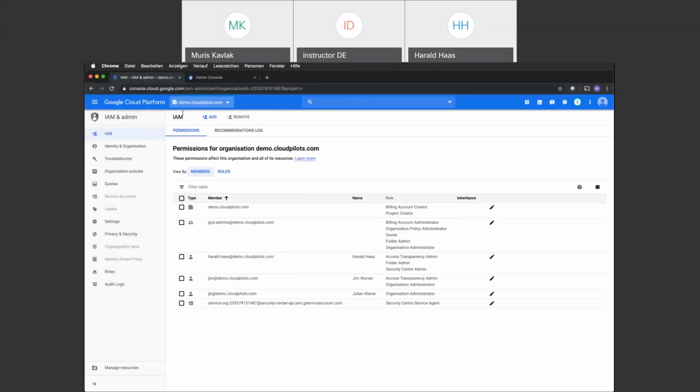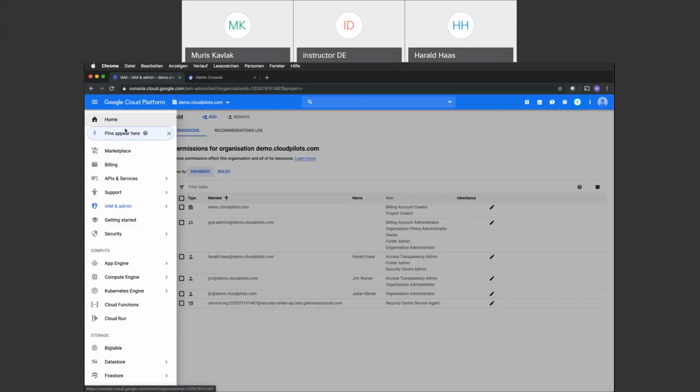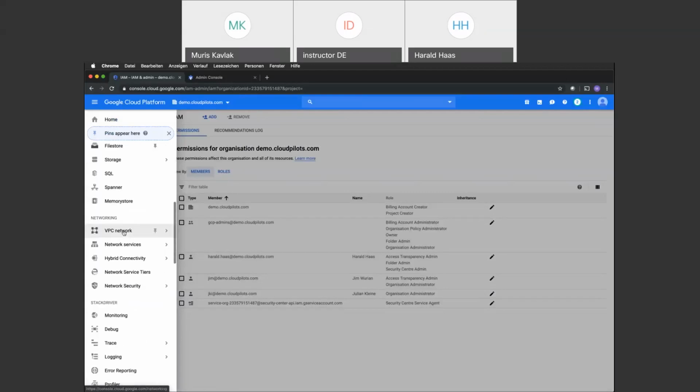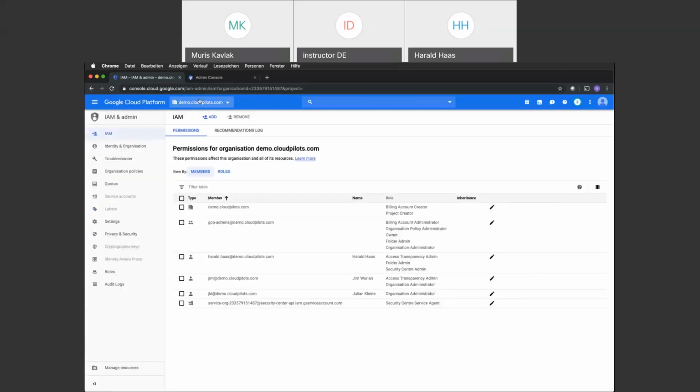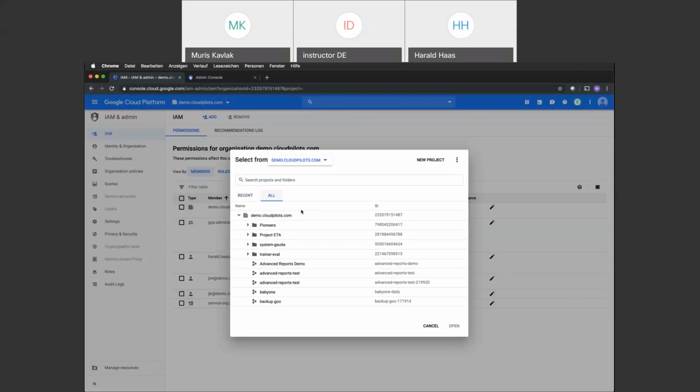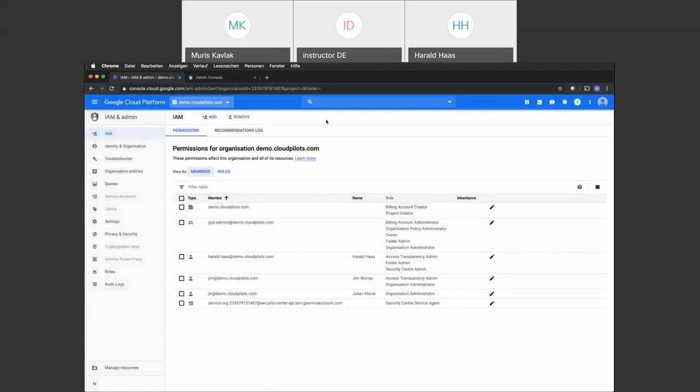At the very top, you do have the burger menu, the so-called three lines, where you can go ahead and select services. And one more thing, you do have the resource selector at the very top, and there you have a search here as well. But the resource selector actually lets you select on which resource you want to perform, for example, IAM right now. I want to have it on my organization node. I said, okay, an organization node maps one-to-one to a Cloud Identity domain. That's my Cloud Identity domain, demo.cloudpilots.com. So I will select it right now.